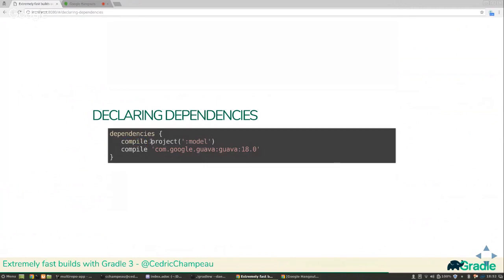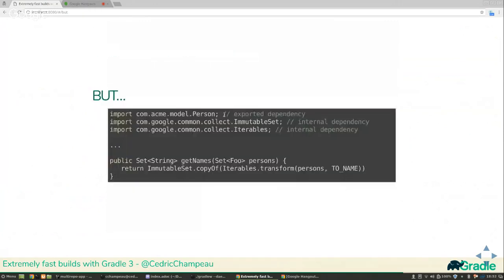So you say, okay, the person class comes from the subproject model. And actually, I was using Guava. So Guava is a dependency. So I have compile Guava. So what's wrong with that? Well, what's wrong is that person is something that is exported. And what we mean by exported is that this is something that appears in your public API. So it should be person there, but the person class is exposed in your API.